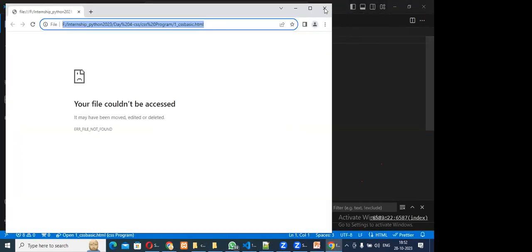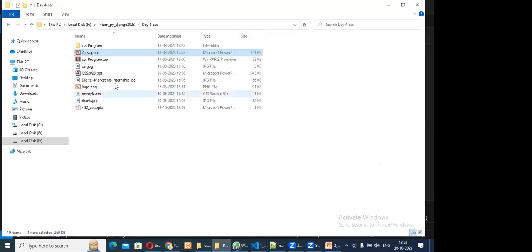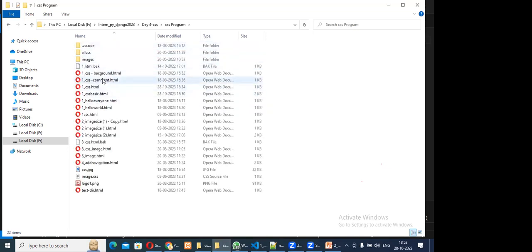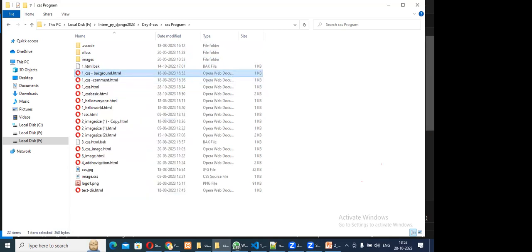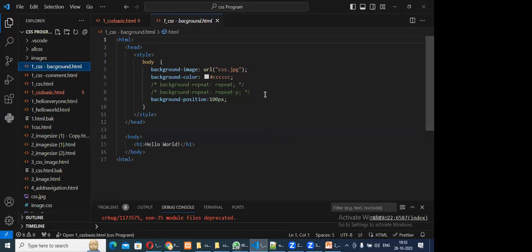Couldn't find it, not a problem. I'm going to the folder. Is anyone getting any dot here as of now? CSS background. So let me run it. Yes, so it is coming. Hello world, learn CSS, simple easy learning. So yes, you are seeing the program also.